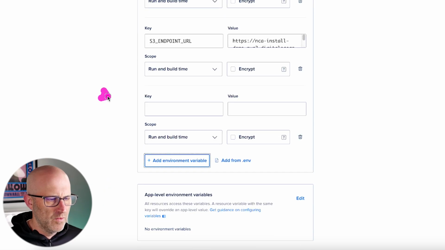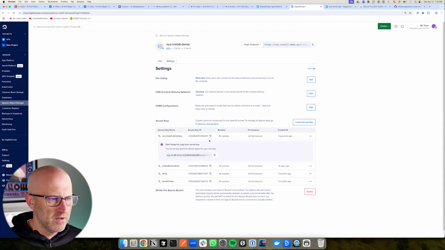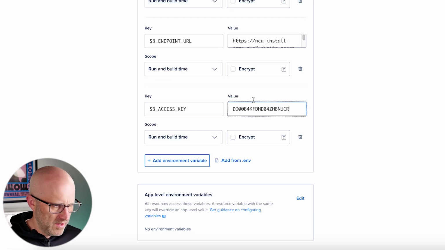Add new variable. We'll add the next key. This will be the S3 access key. And then for the value, we'll jump back to our new space and we'll grab the access key here, paste that into the value here in our server.